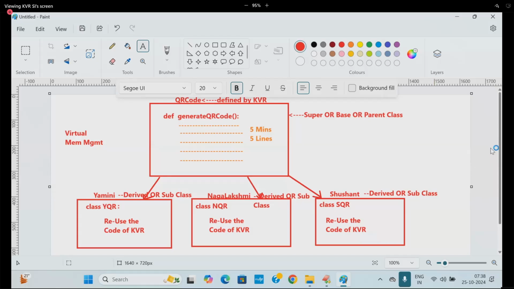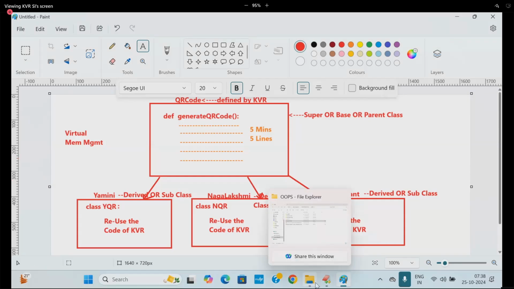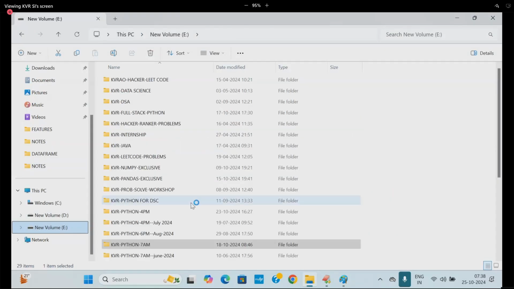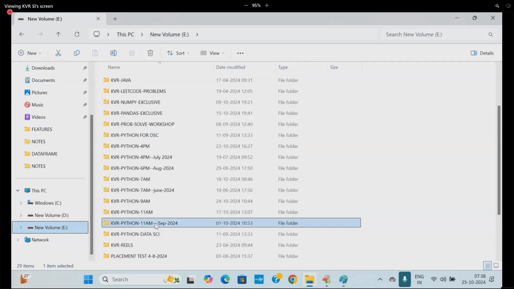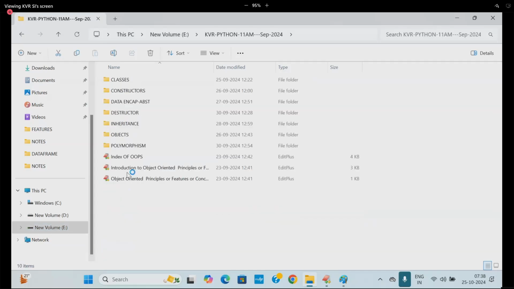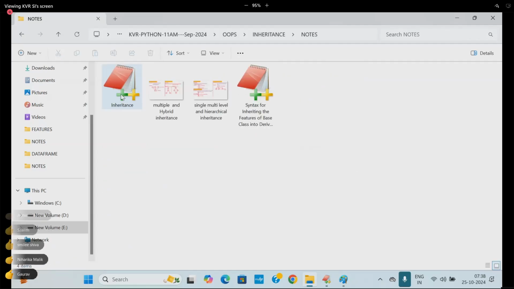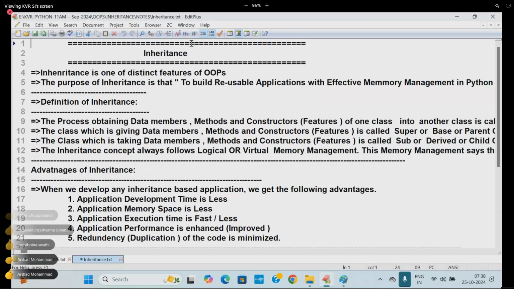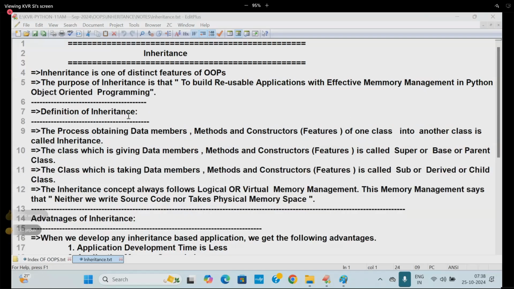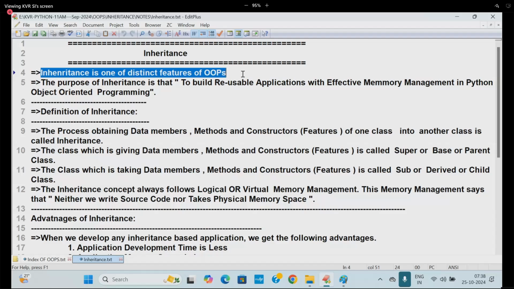I hope I reached you. Online students, is my concept understood? All of you, please respond. Now I'm going to show you one small note. When I come back to this OOPS inheritance, I'll show you. Try to read out the inheritance meaning. Come on, all of you, try to read. Start. Inheritance is one of the distinct features of OOPS. The purpose of the inheritance concept is to build reusable applications with effective memory management in Python object-oriented programming. Read the definition properly.